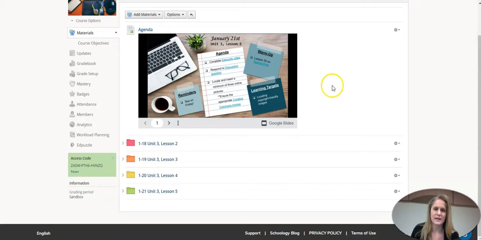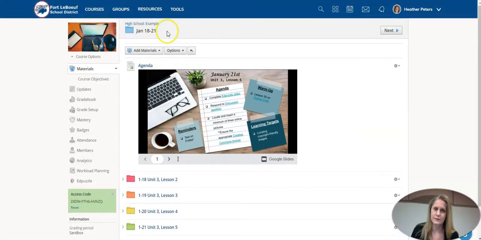Inside of each week, depending on which of the two templates that you pull in, one of the templates just simply has the week and nothing inside of it. So it would have had January 18th through the 21st listed, but when you opened up the folder, nothing would have come in when you imported the template.